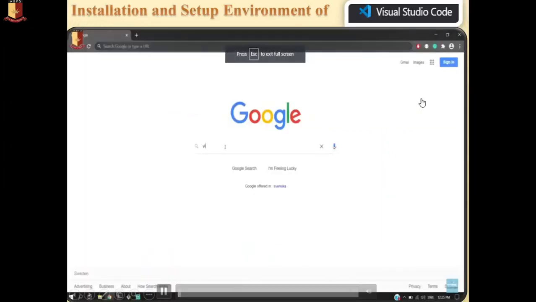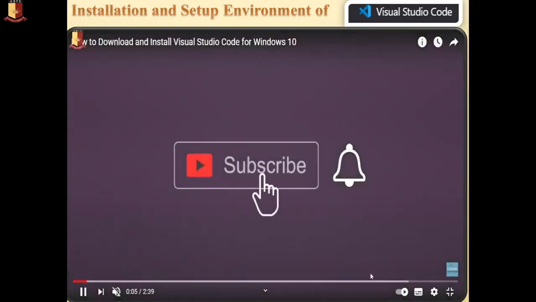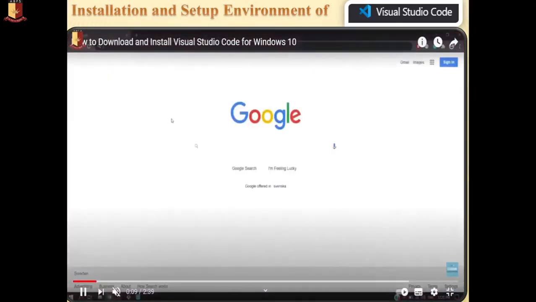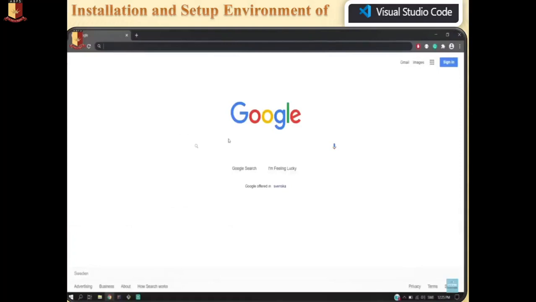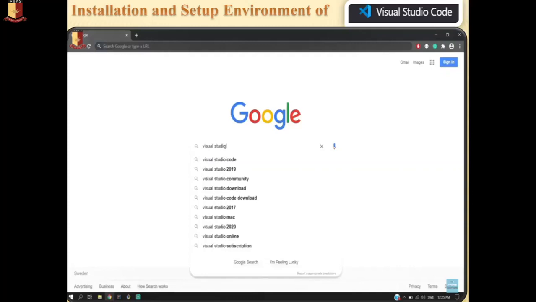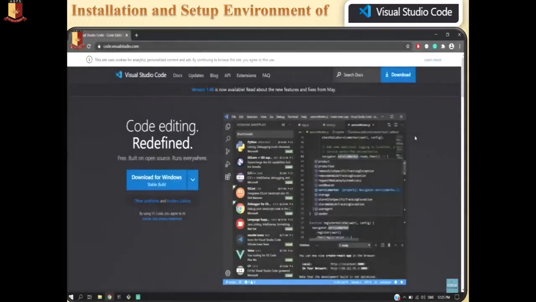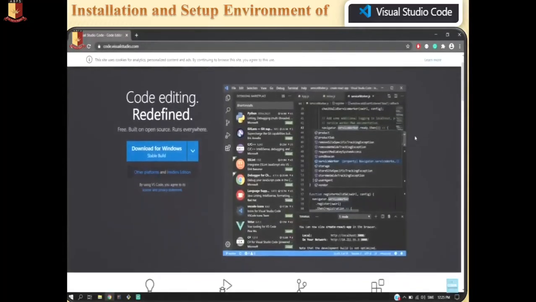So just type Visual Studio Code in Google. That will suggest you this, and just select Visual Studio Code and go to the link of this Visual Studio Code, and after that you will get different options.